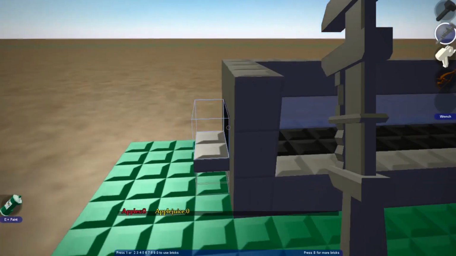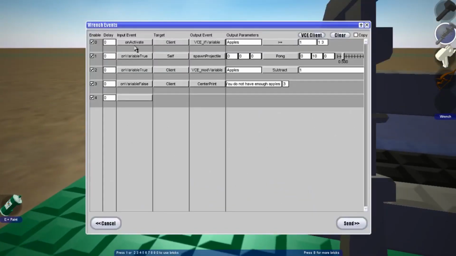So if we wrench here, we can see there's a lot of stuff, so just brace yourself. When you activate this, it will check to see if you have 1 or more apples. If that's true, it will spawn a projectile, and if it's also true, it will subtract an apple from your inventory. Pretty much, if you use an apple, obviously you won't have an apple anymore. So if you had 1 apple and you used it, you wouldn't have any more. That's the basic reason.